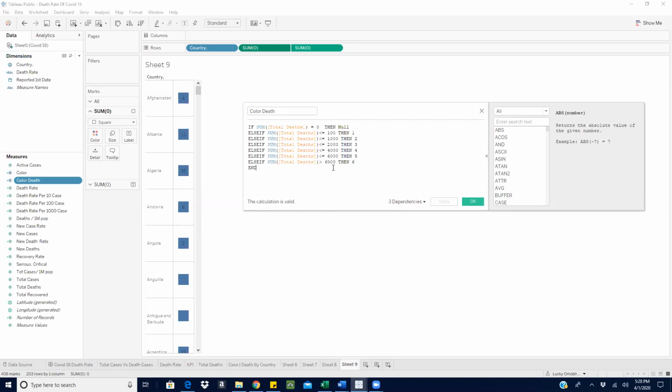So all the countries that have deaths above 6,000 are going to be grouped under 6. All those that have a death rate of 6,000 and less are going to be grouped into 5. So you are basically creating a group, and we're going to use that group to create our color palettes.